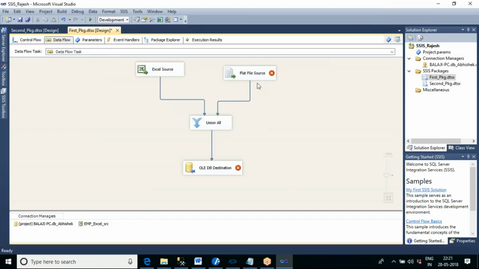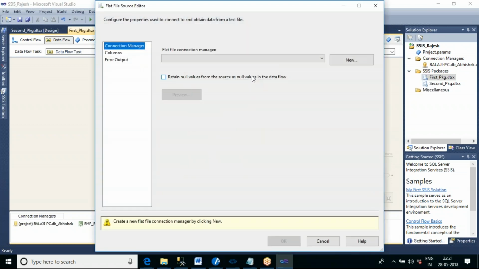Now let us go for flat file. A flat file is nothing but a text file or a CSV file. Both of those come under the flat file sources. Now let us create a connection to your flat file. Click on new. So let us locate your flat file. You just need to locate it. That's it.